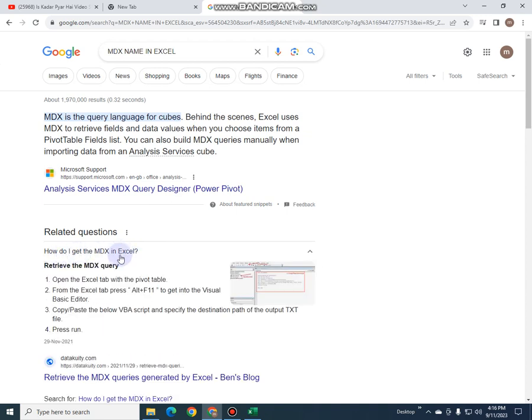How do I get the MDX in Excel? Open the Excel tab with the pivot tables. We'll study how that works. MDX is the query language for cubes. Behind the scenes, Excel uses MDX to retrieve fields and data values when you choose items from a pivot table fields list, and you can also build MDX queries manually when importing data from an Analysis Services cube.